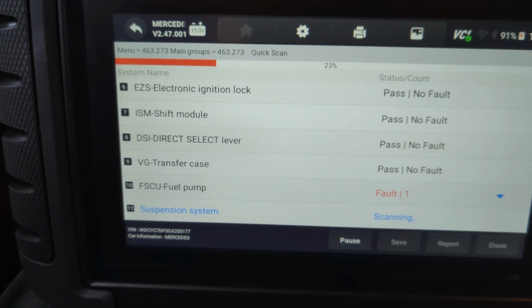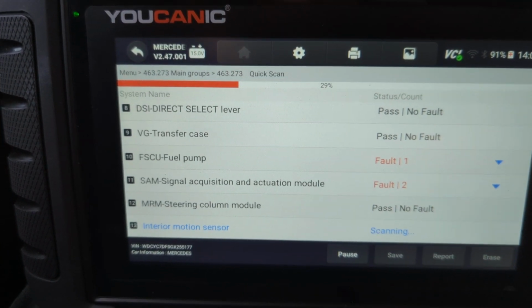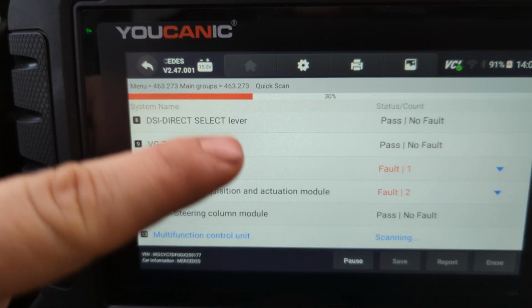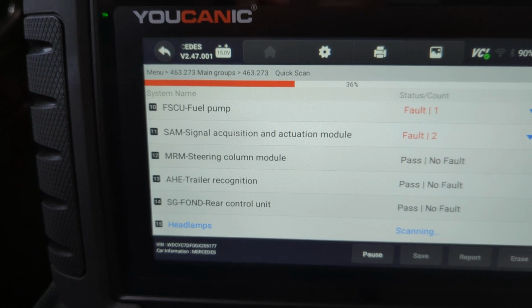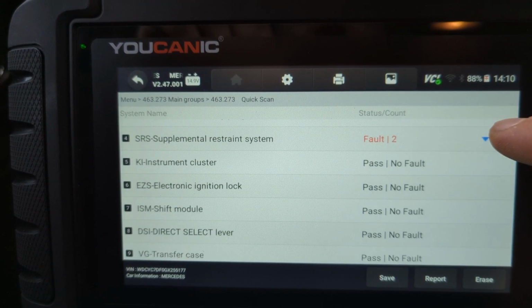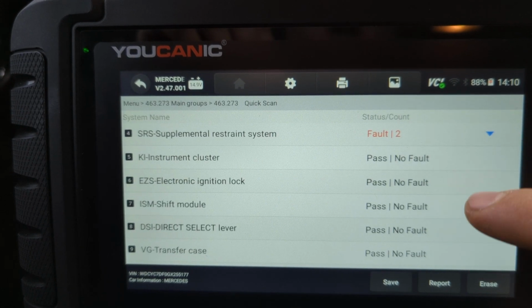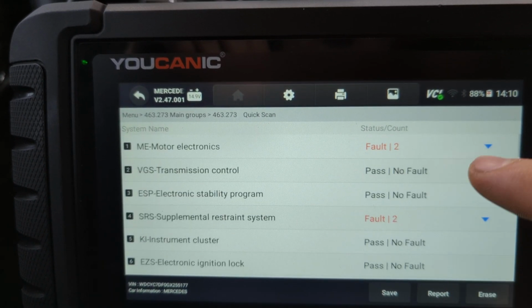So let's give it a couple more minutes. So it's already at 25%, and it has found 13 control units and fault codes in some of them. So let's give it another minute or so. Okay, so our scan is complete, and you can see this vehicle does have 40 control modules. Some of them have fault codes, so let's take a look at them.